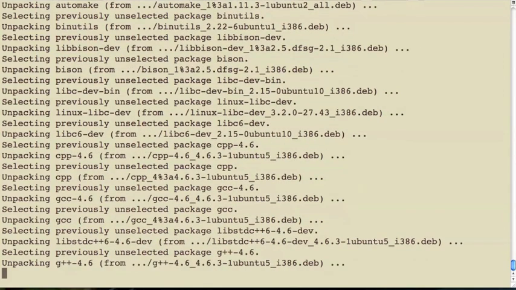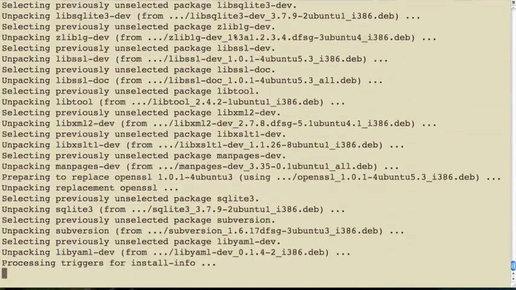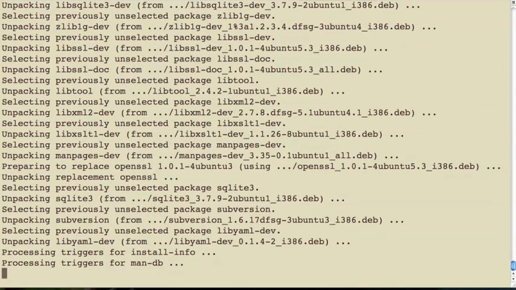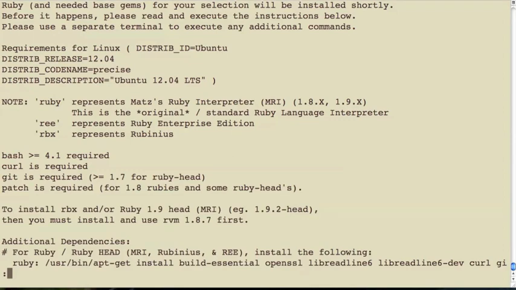On occasion, the zlib package may be reported as missing. The RVM website describes the issue and their solution in greater detail. You can find the link down below. Following the download of the Ruby dependencies, install RVM version 1.9.3. Press Q to continue here.